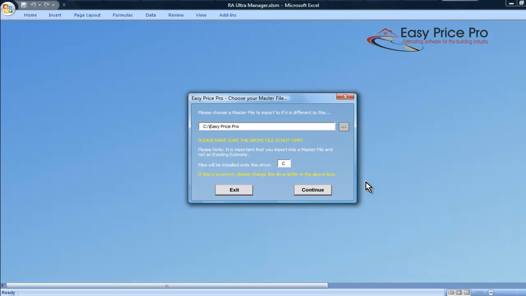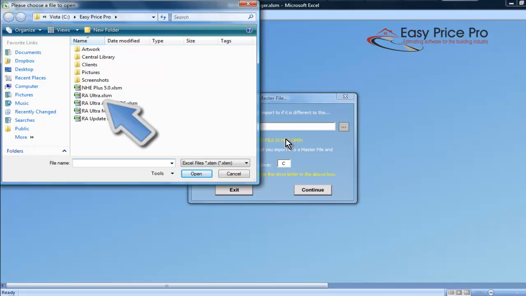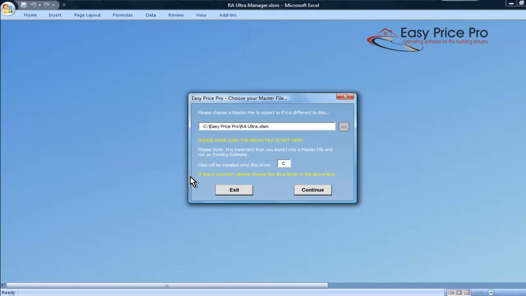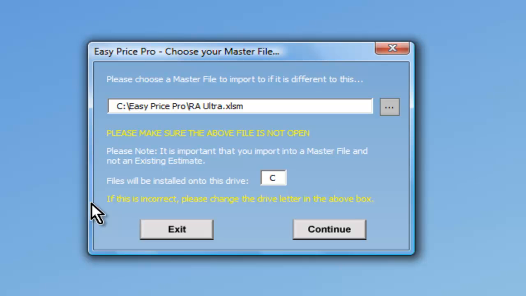Here I will be selecting the file on my computer that I want my modules to be imported into. As this is my first time using the RA Ultra Manager, no default file has been selected. So I need to let the manager know where the default file is installed so my modules can be downloaded into it. So I click on the grey square with the 3 dots here. I now click RA Ultra. As you can see, I now have C:\EasyPricePro\RA Ultra.XLSM as my default file.